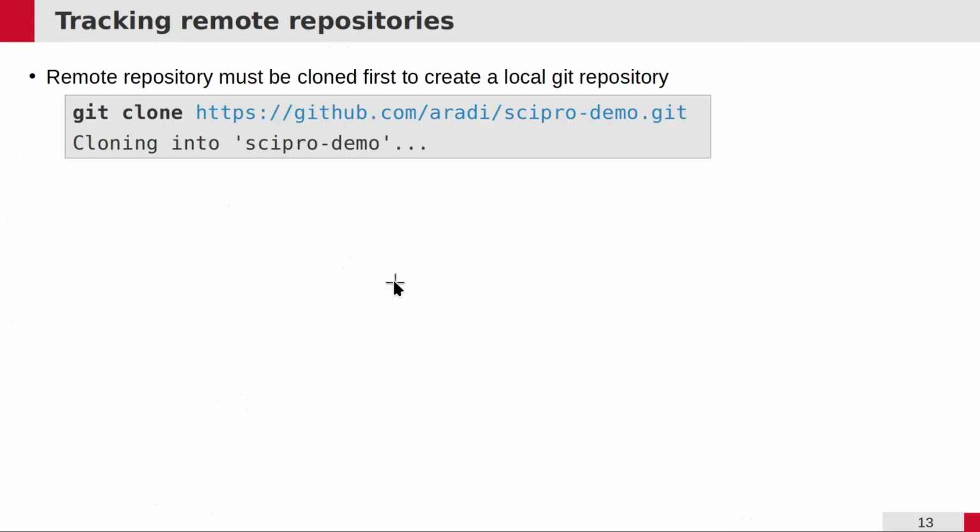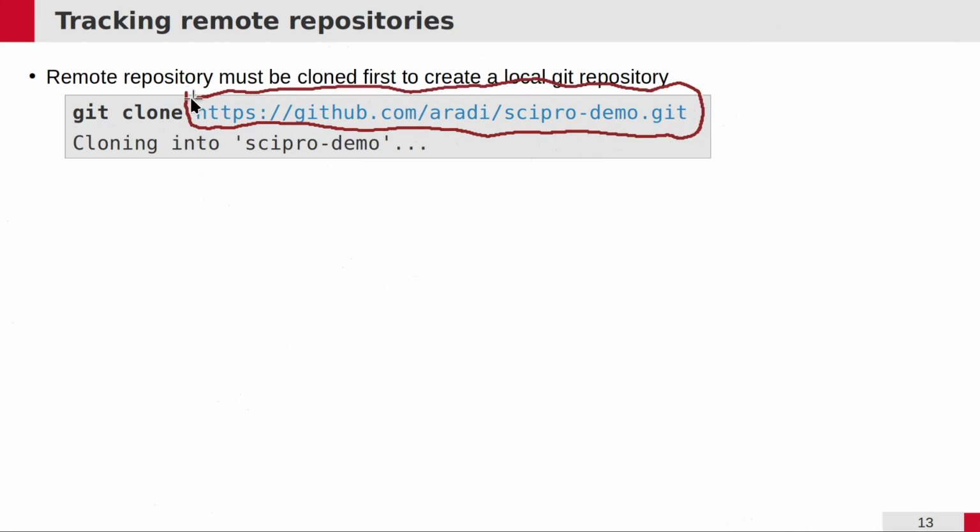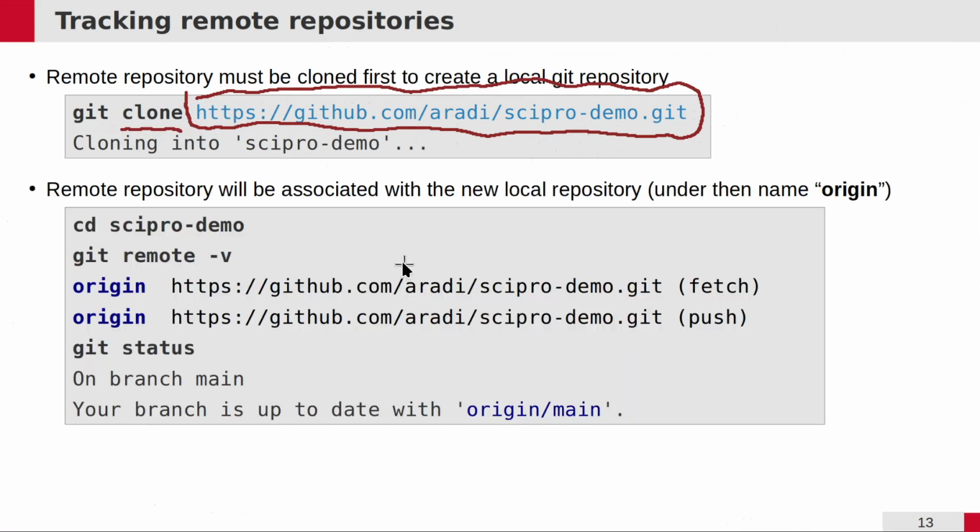So the next thing I would like to point out is how to track remote repositories. So basically you want to participate in the development of a remote repository, maybe at the moment just watch the development, not contribute yet. And the way of doing that, if you know where the project is deposited, for example, I have deposited here a project in my namespace on GitHub, which I just call SciPro demo, then you can just make a git clone of that. That means that you are making a local copy of that.